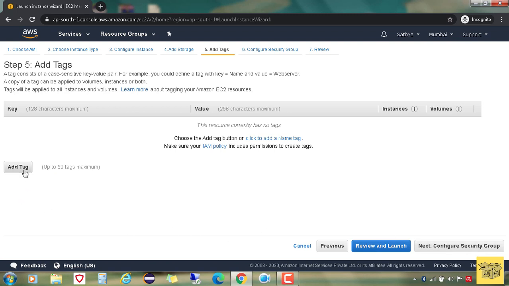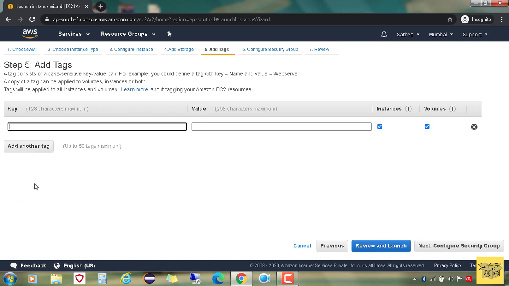Tags are just for reference purposes. You can give any name related to what you're going to create this EC2 instance for. So if you have a lot of EC2 instances running, by seeing the tag you can find out what you have created this EC2 instance for.